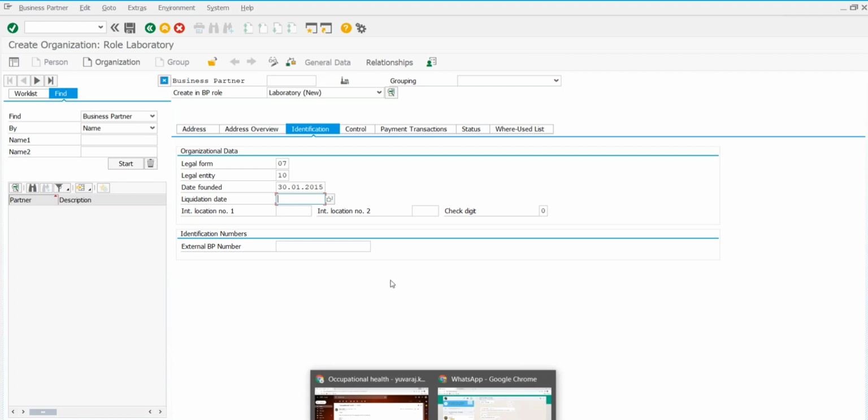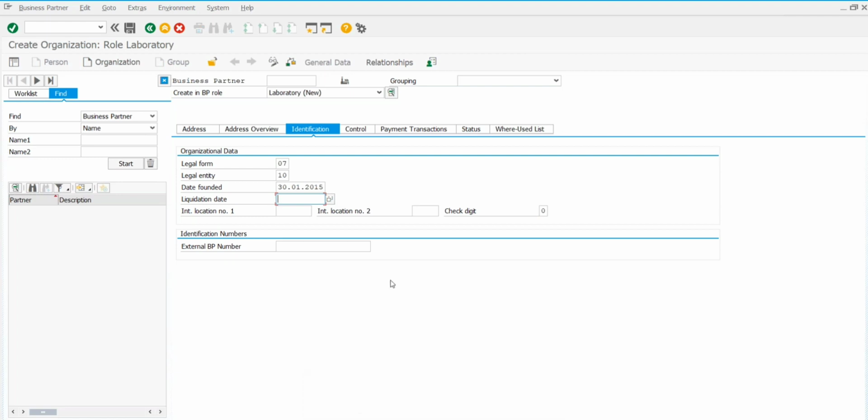Liquidation date means, let us say I start a laboratory in 1995. After 10 or 15 years, in 2010, some other big company like Apollo Hospitals wanted to take over my laboratory. They want to pay me the money and take over the laboratory. The date on which I sign the document and say, okay, from today this laboratory belongs to Apollo Hospitals, that date is known as the liquidation date. It is the date on which a laboratory was completely taken over by another entity or company.